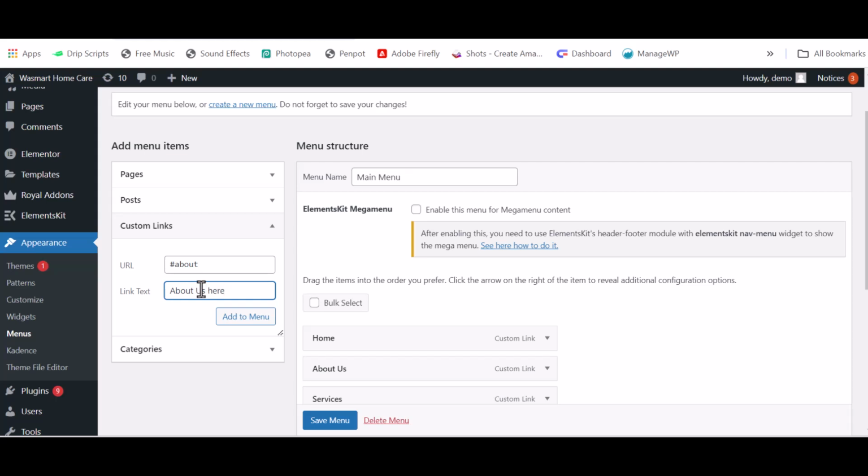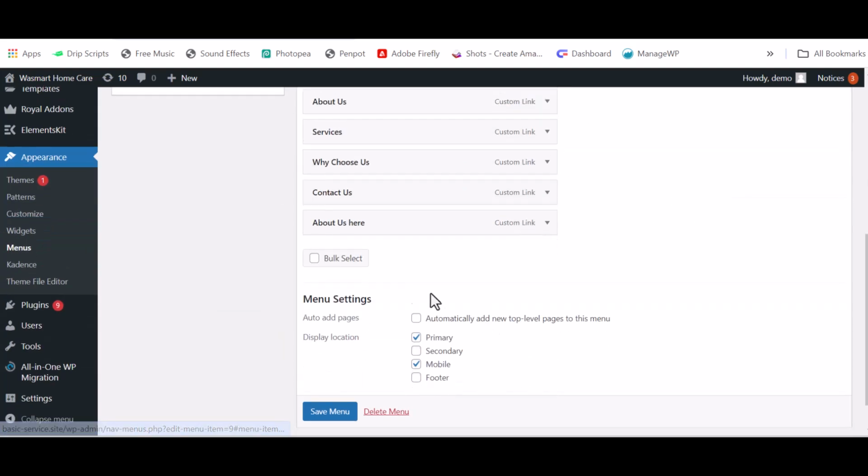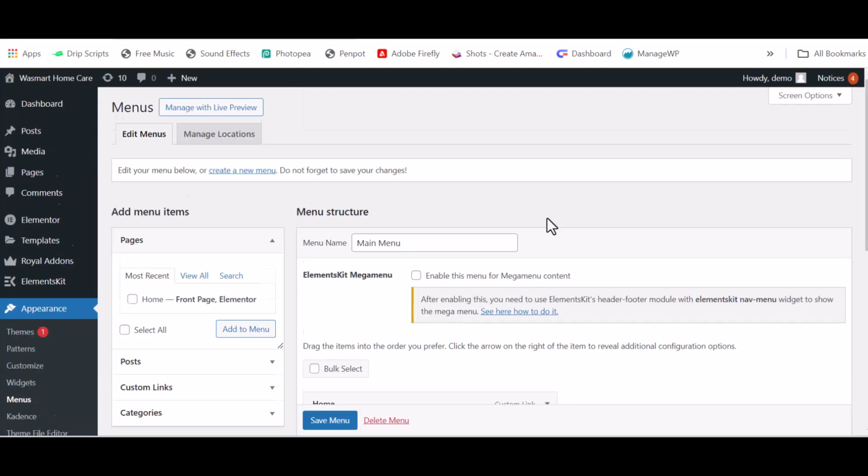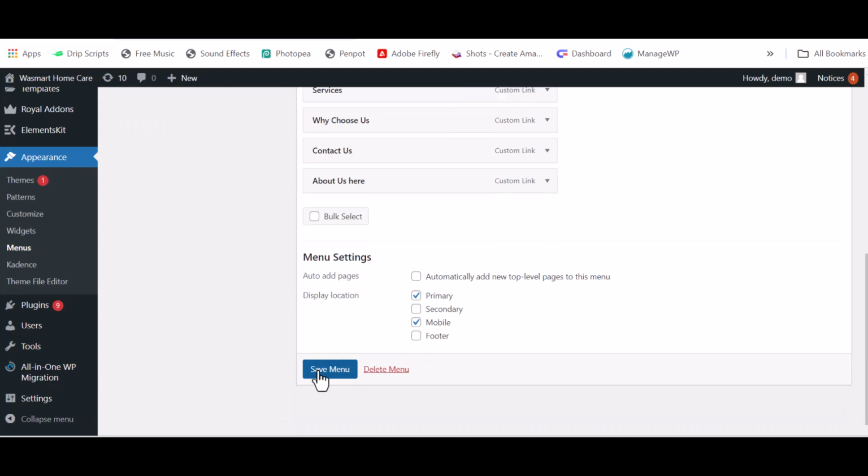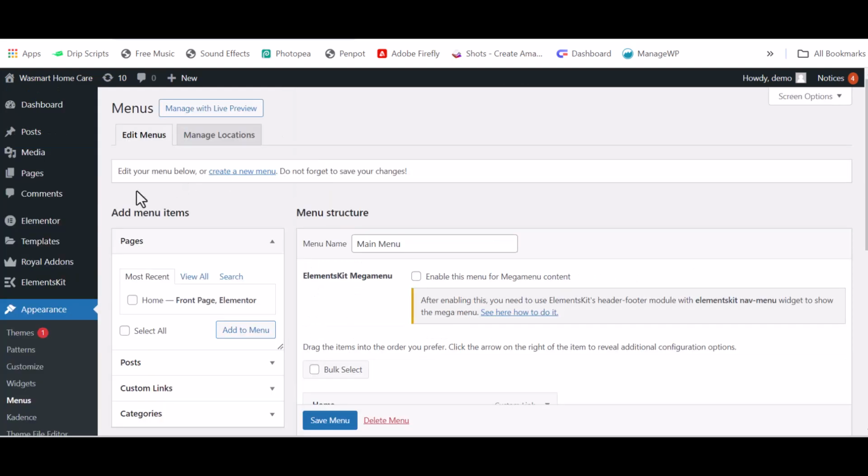Okay, now the name that you want, so say about us here. Let me just put it here now to differentiate it from this one. I click on add menu here, and then you see it will appear here. Then ensure that you save. Of course, you must have selected the display location of your menu based on the theme that you are using. Okay, so click on save. Let's wait for it to save. So we'll save menu.